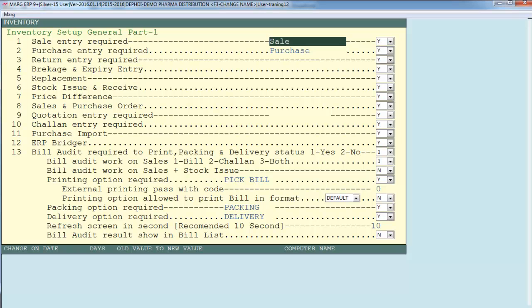And you can edit this field if you want and modify it. Suppose in place of sales, sale invoice. Similarly, you have purchase entry. If you require this option, you will select yes, else you will select X to cancel it. And similarly, you can modify the name of purchase as well. Suppose purchase invoice.